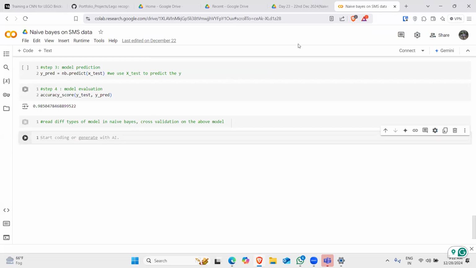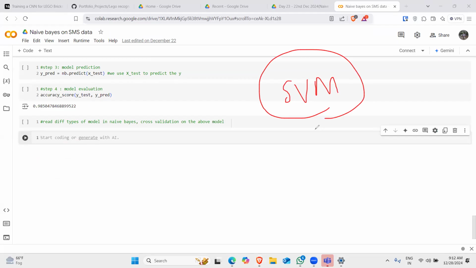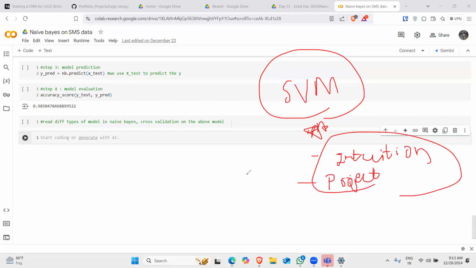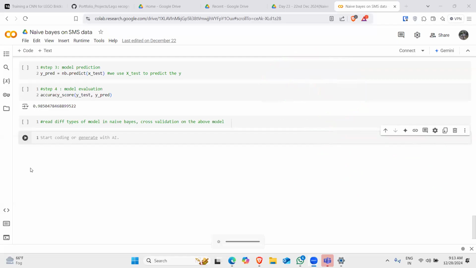All right. So what we'll do is we'll quickly start with another machine learning model in today's session, that is SVM, and we'll just understand its intuition, how it works, and we will work on one very important project out there, right? Very important one, a very useful one, rather.